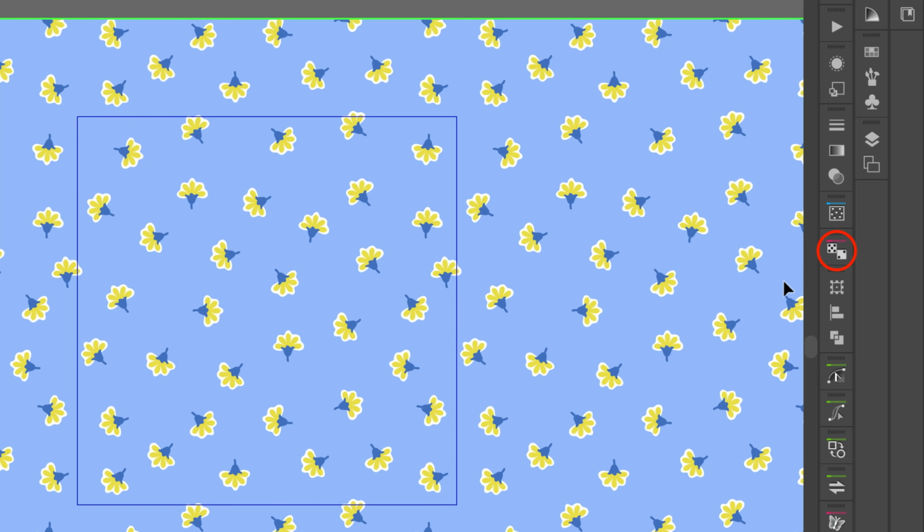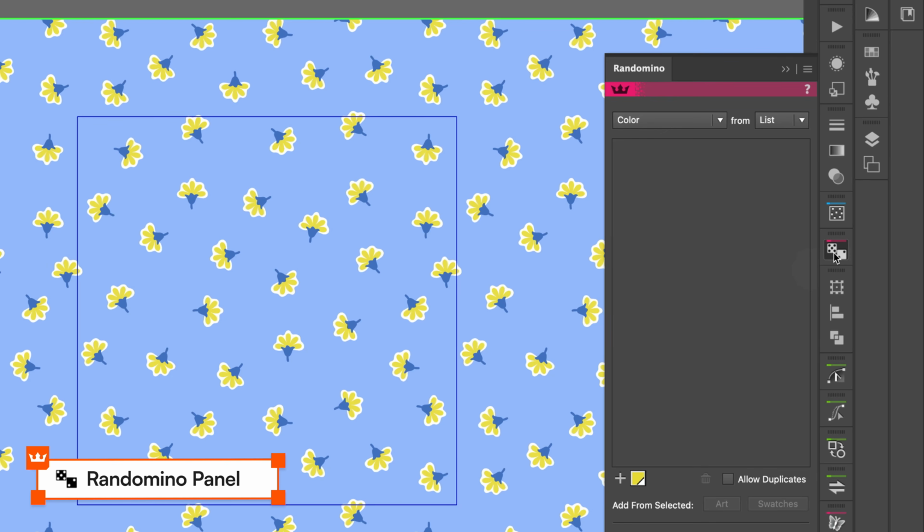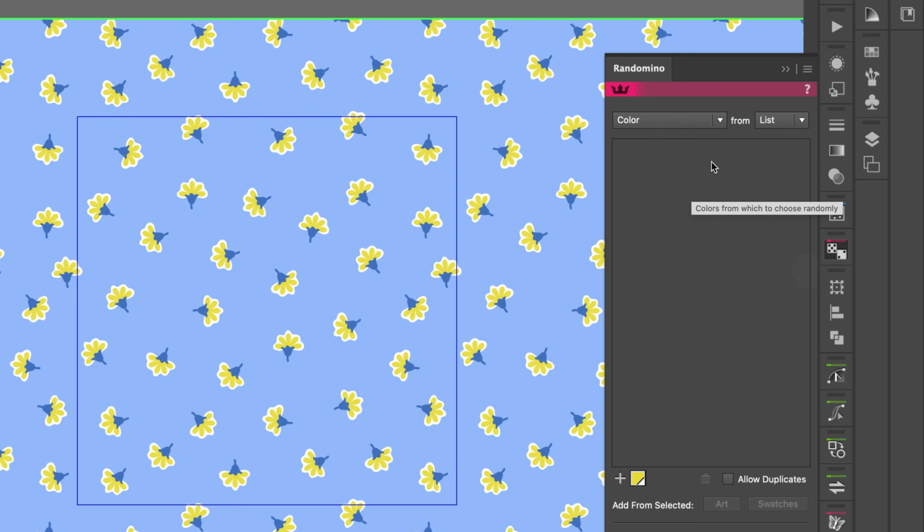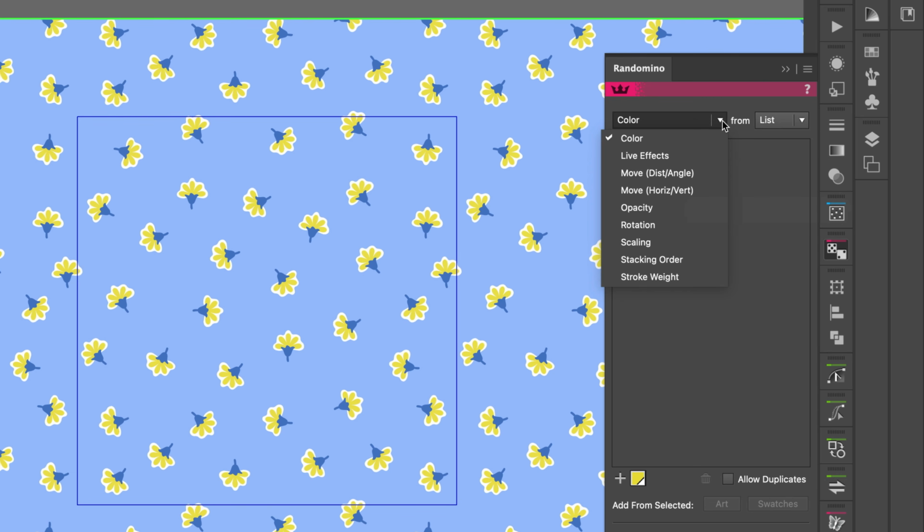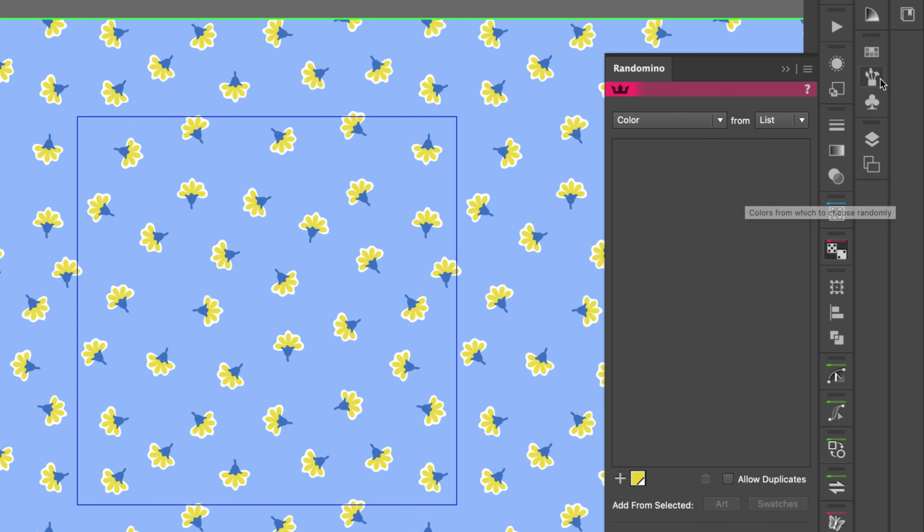Next, we're going to add some color. And for this, I'm using another Astute Graphics panel, Randomino. It has the dice icon, and you can find this in the Window menu under Astute Graphics. You can randomize a lot of things with this panel, but I'm just using it for color here. And I need to load in some color swatches first.